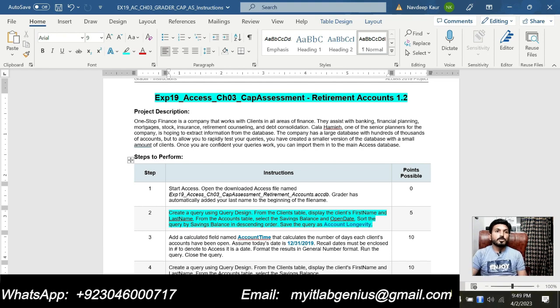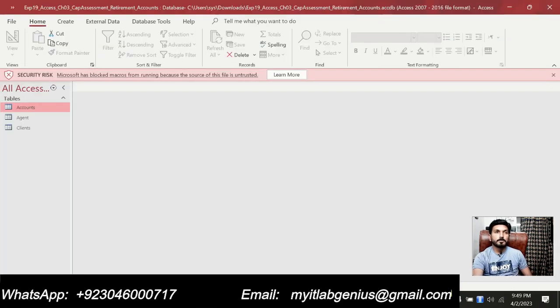So basically we are supposed to create a query, and we will use the query design to create this query, and then we are supposed to add the fields to the query from the client table and the account table. Then we are supposed to do some sorting and then we will save the query. So let's go to the database file.